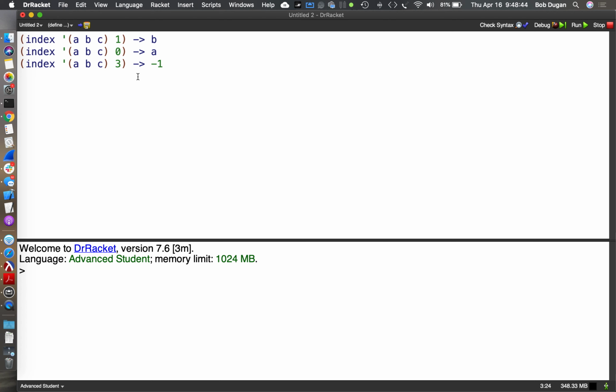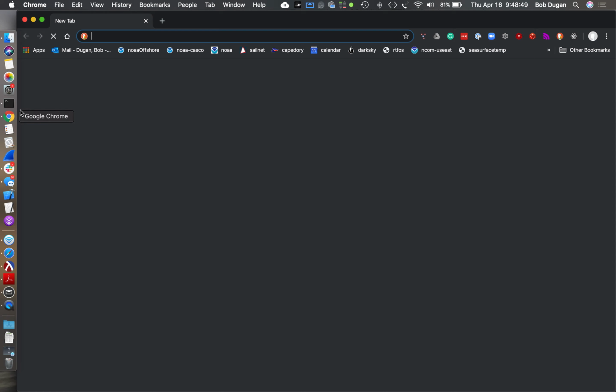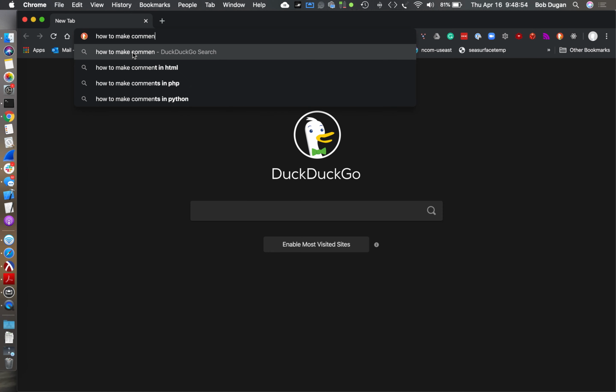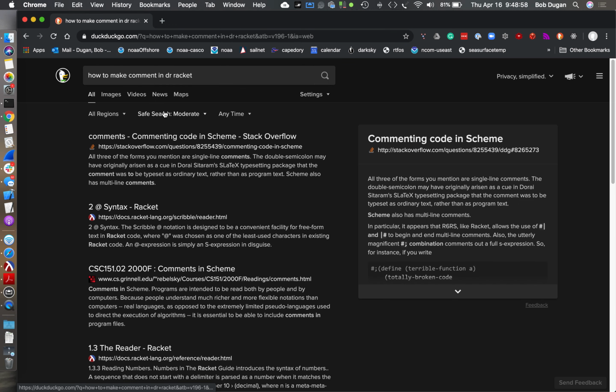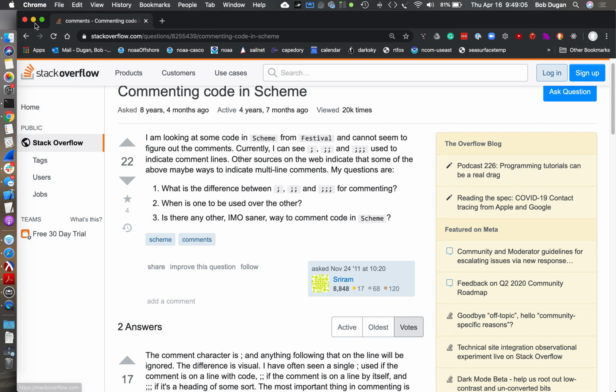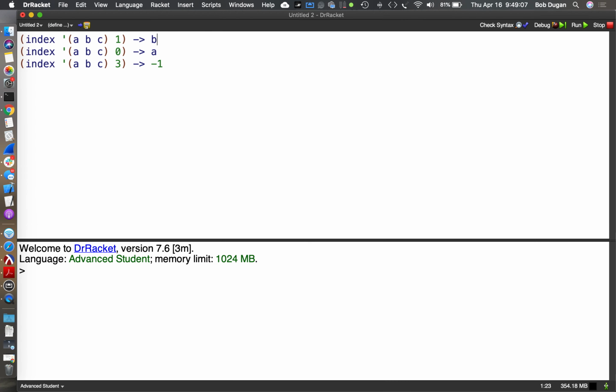Okay, so we're back. I'm not sure how to create comments in Dr. Racket, so I'm just going to Google that. Here we go. Good old Stack Overflow. Okay, so we use semicolons. All right, so I'm just going to put that right here in front of my code. Oh yeah, that's great. All right, nice. All right, and now I'm going to write the index function.